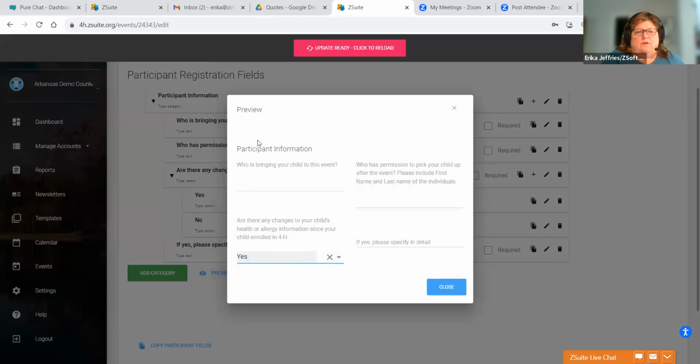So you notice, okay, so we got the preview. If we have no, then that specifying detail doesn't show up. But if we have the yes, okay, if yes, please specify in detail.